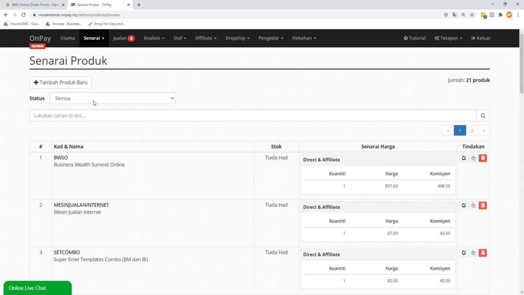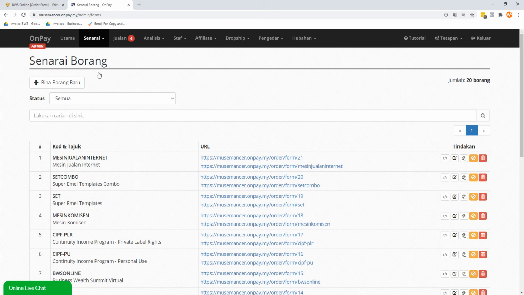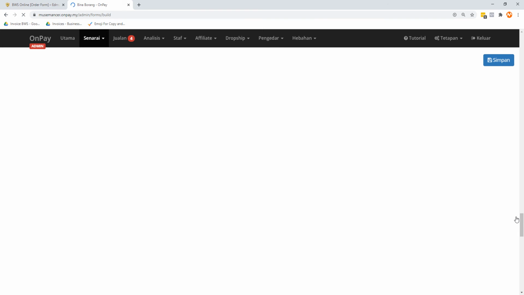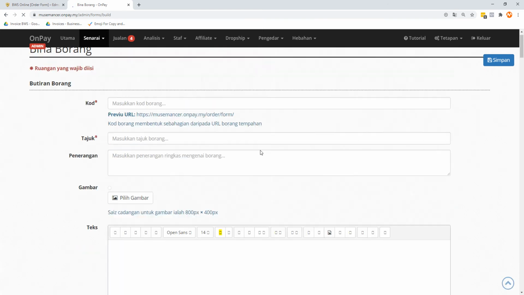So what we're going to do is go to Scenarii, then go to borang. Again, if you're using a brand new account, you're not going to see anything here, so don't use this as a reference. We're going to assume that all this is brand new. We click on Bina Borang Baru. If you look at this mouse scrolling here, this is a longer page, so be patient with me.